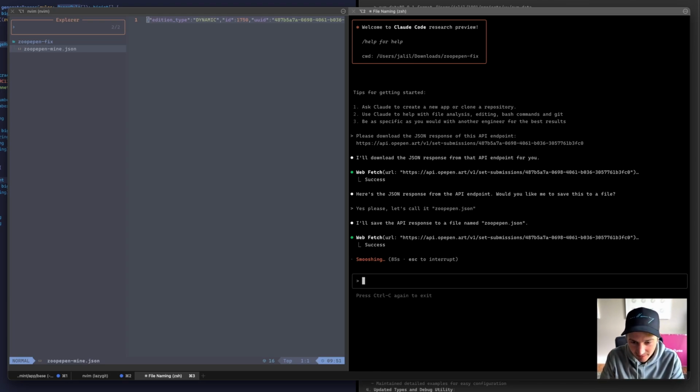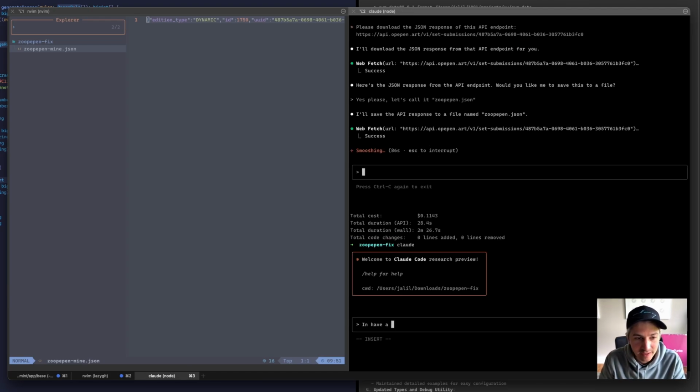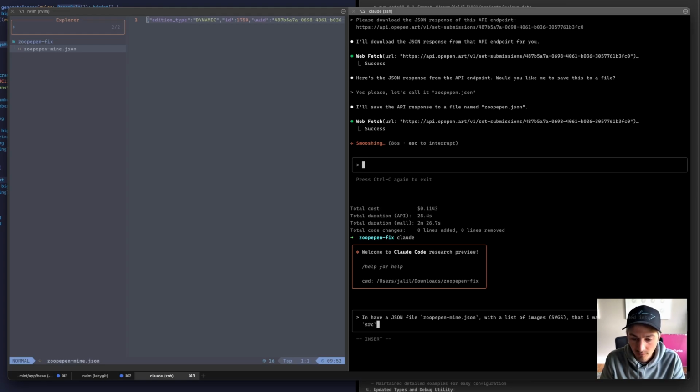Oof, this is annoying. Okay, hey, let's cancel this. Say I have a JSON file, zoopepen mine.json, with a list of images, SVGs, that I want downloaded into, let's say, a new source directory.